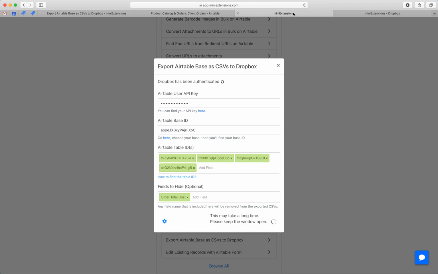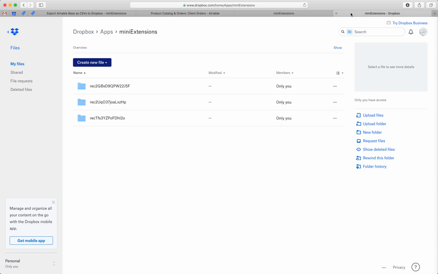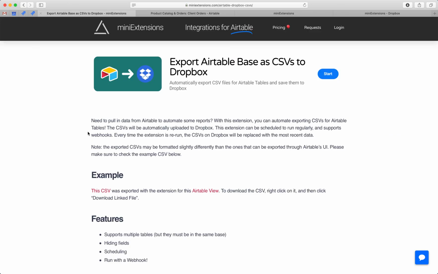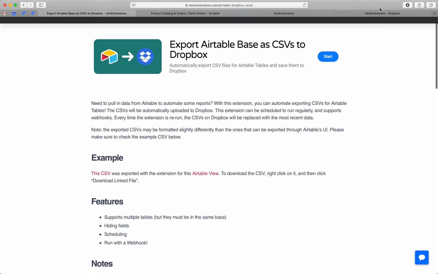Go over here. This will take a second because it's exporting every single record, then generating the CSV, and then also uploading the files to Dropbox. One note is that the CSVs that are exported by this tool are not exactly the same as the CSVs exported by Airtable. So be sure to check out our example to see what the differences may be. And we show all field types there.